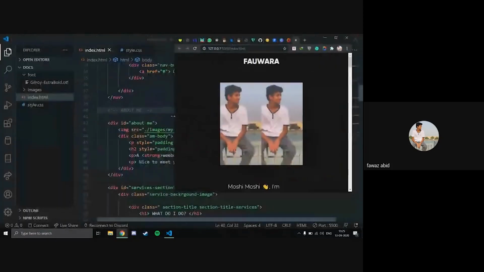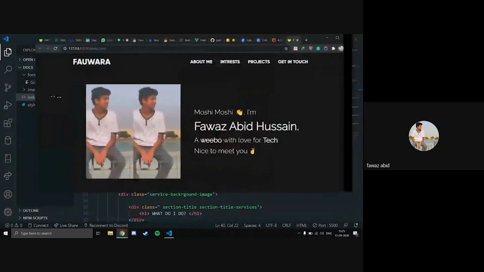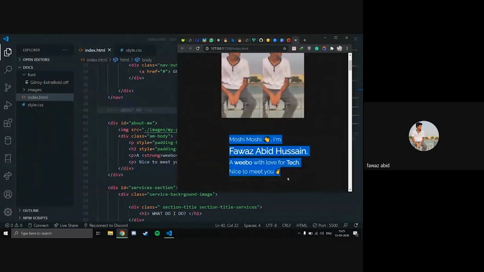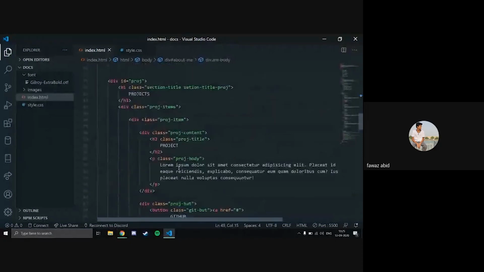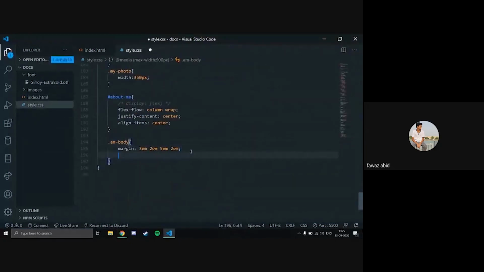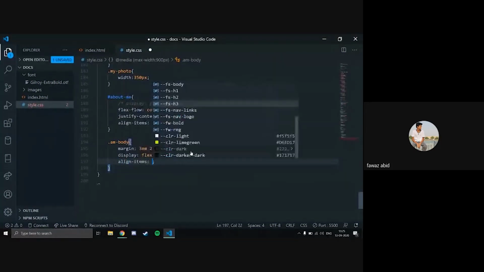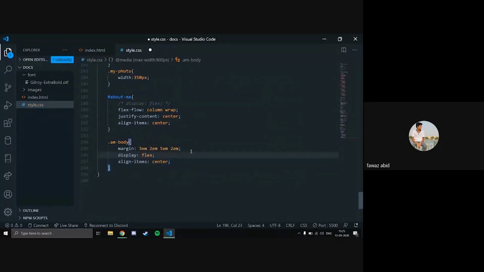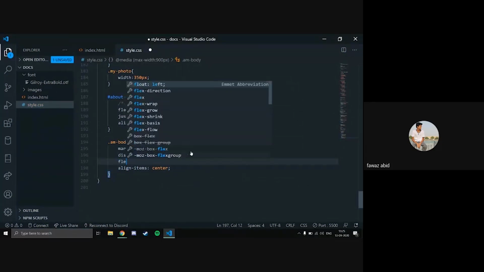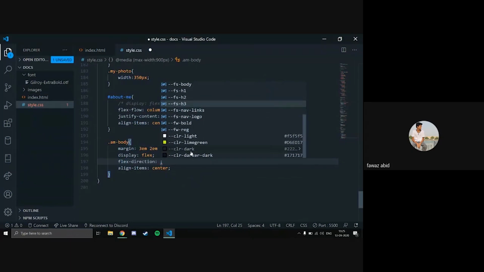So now you can see it's like this and it'll go there. Now we don't want this thing to start from here. We want it to center itself. So we're gonna go to styles with CSS again, am-body, display flex, flexbox for life, display flex, and align-items center. You want to tell its direction to be column for this.